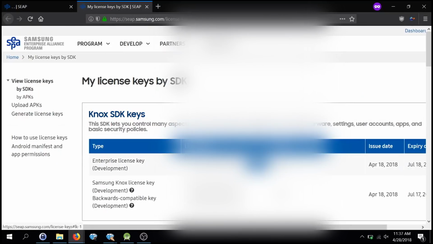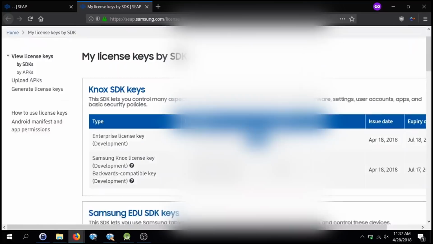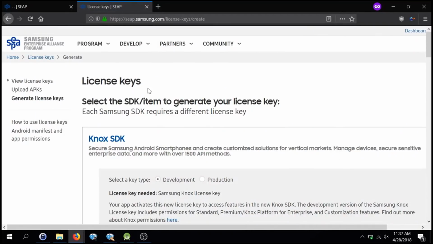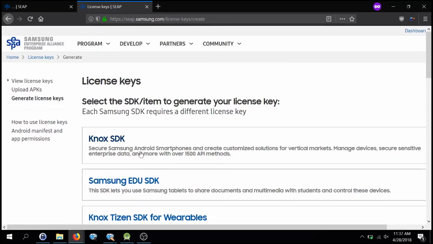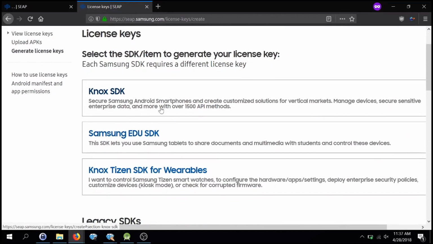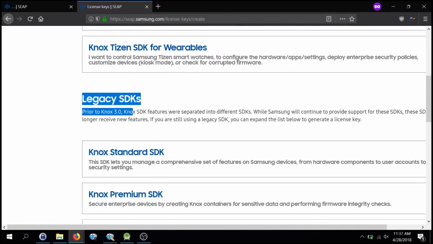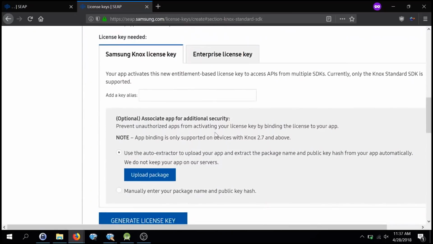So as you can see here, you probably won't have all this. I have this because I did it previously. We're going to want to go to our left, and hit generate license keys. You won't want the first thing that pops up. You won't want KNOX SDK. What we're going to want to do is go to legacy SDKs, and then go to this KNOX one, right?